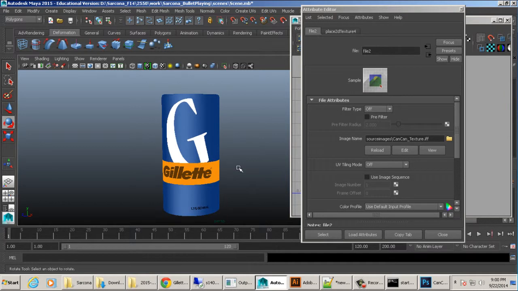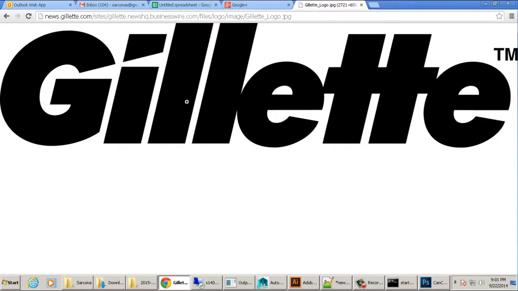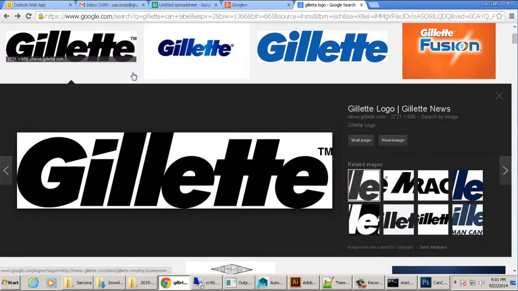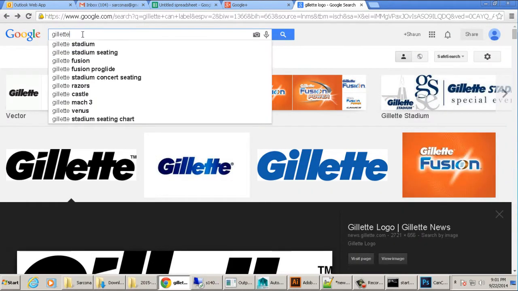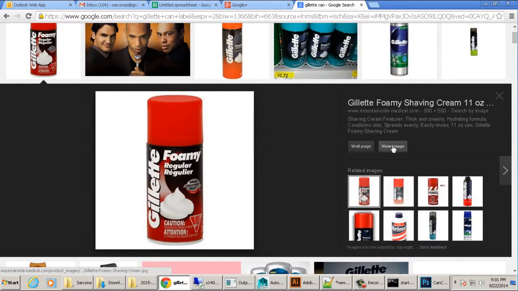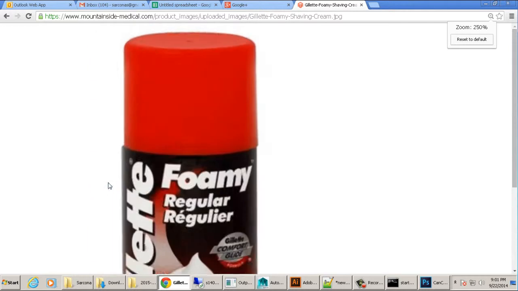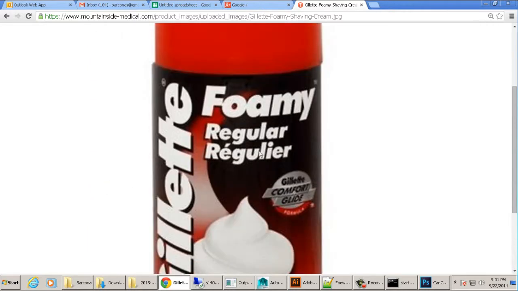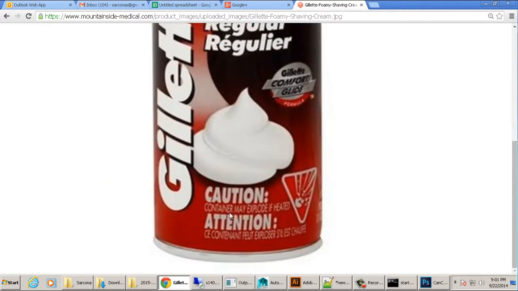So you're going to add enough detail to this that it looks like an actual can. Right now it doesn't look like an actual can. It looks like a hack job of a can. And you have Google Images, like I said. You have plenty of resources to look at an actual can and see the stuff that's on them. Look at all the crazy amounts of detail that's on this can. Here's foamy, regular, Gillette, caution, attention. Gillette Comfort Guide, whatever.